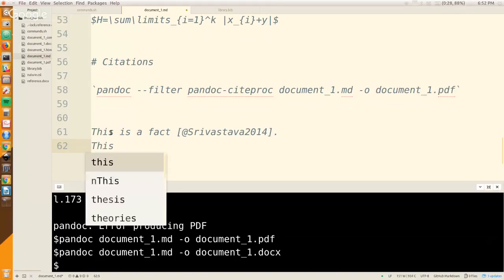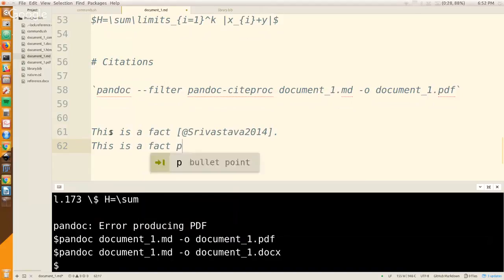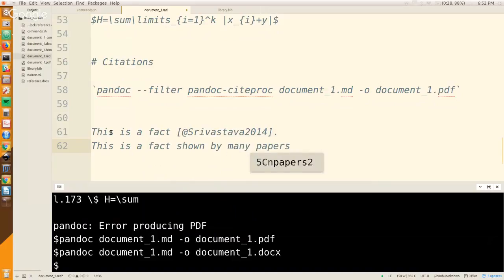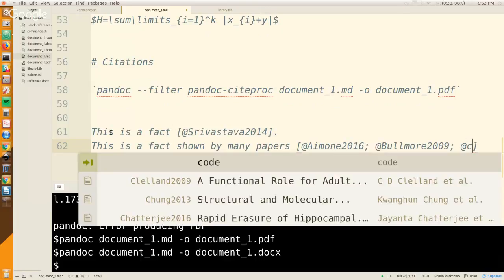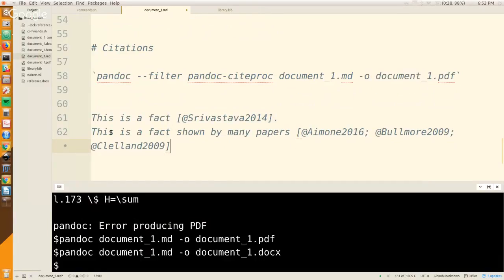Then you can do multiple. This is a fact proven, maybe not proven, shown by many papers. So if you have many papers, you would do the same @ sign. I'll just do a, then you would want a semicolon after the first one. You don't have a bib file right now, so this won't necessarily work for you guys, but I just thought I'd demonstrate. I'll just do B, one more, and then the third one, @C. So these are some random papers that I have that are important to me.